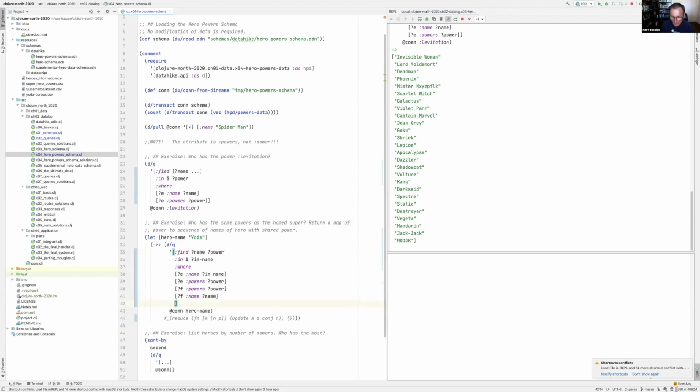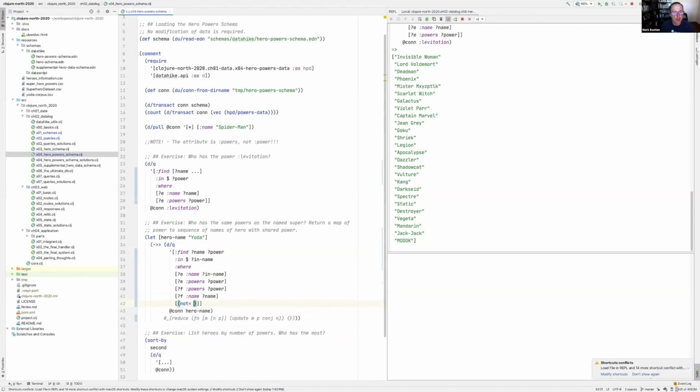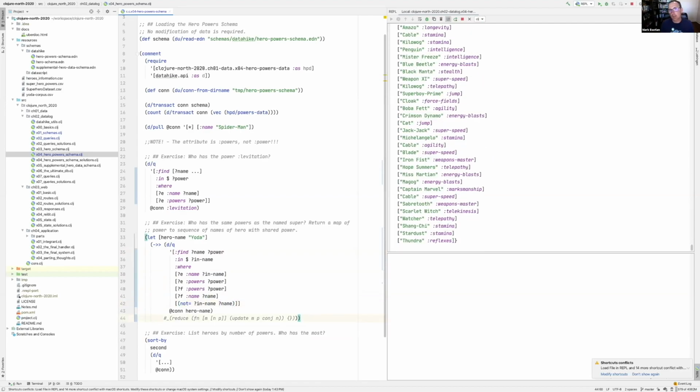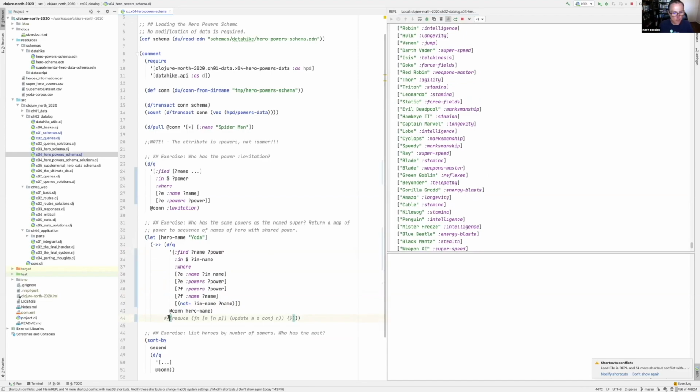And one thing we don't want to do is we want to say not equal in name and name. So I don't want to return Yoda in this case, my hero name. All right, cool. So this is my response. This is my results. So now let's do a little reduction to gather some of the results together. And so if you look at these powers on the right, they should all be powers that Yoda has.